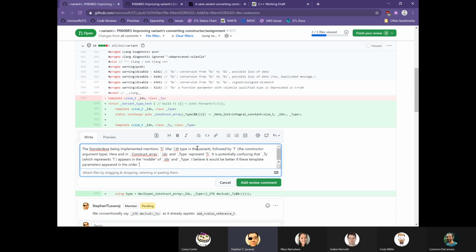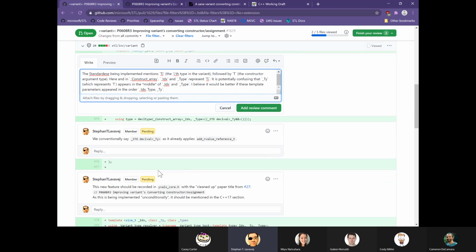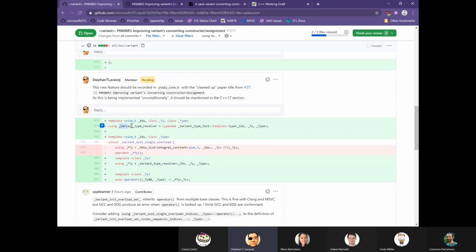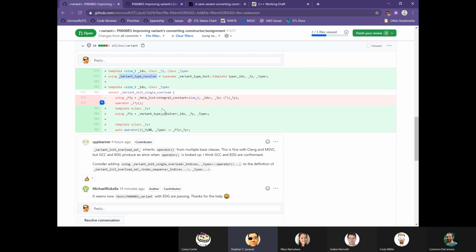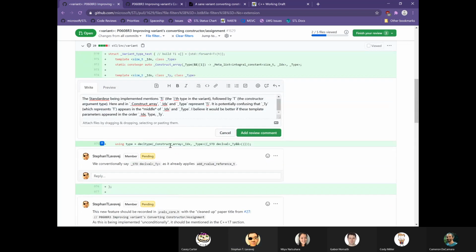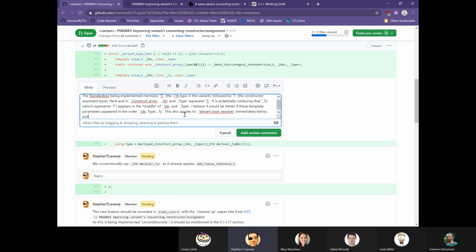I believe it would be better if these template parameters appeared in the order IDX type tie. I think that's clear, even though you've got size T and class there. Yeah, I think I've explained that middle bit there. Then I need to say this also applies to variant type resolver. I think that's the only one it applies to, and of course all the usage. This also applies to variant type resolver immediately below and their uses.